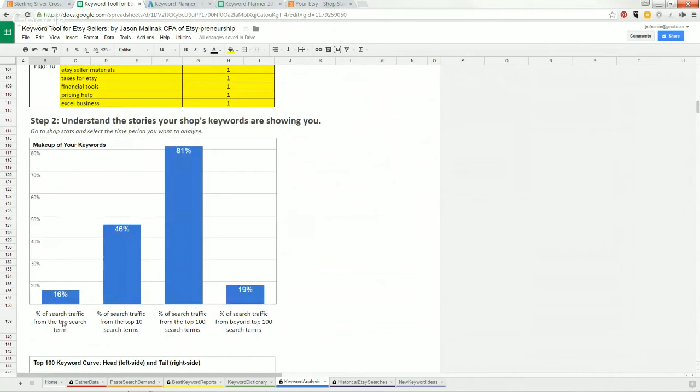So next, from all of that information you put in there, we're going to learn about the makeup of our keywords. First, we're going to see that your top search term, so in my shop, JJM Finance, my top search traffic term accounts for 16% of my total traffic from search that comes in my shop. My top 10 words account for 46% of my search traffic from Etsy. My top 100 terms account for 81% of my search traffic. And then everything beyond those top 100 terms accounts for 19% of my traffic.